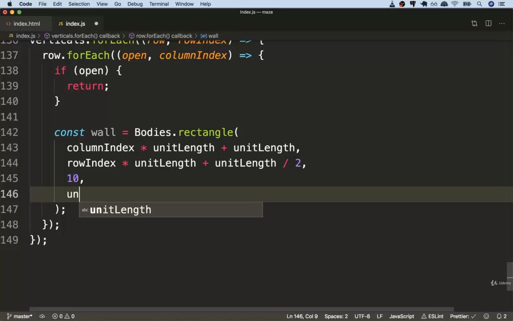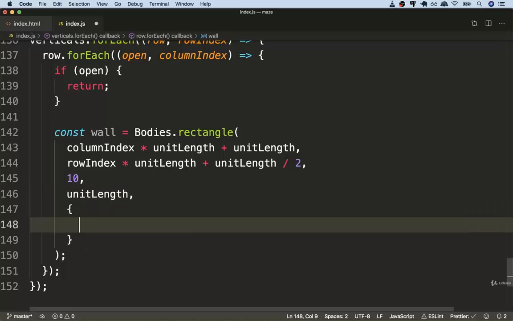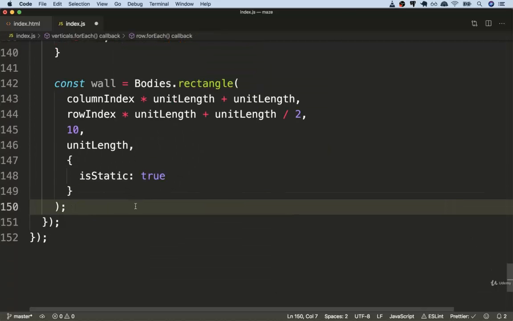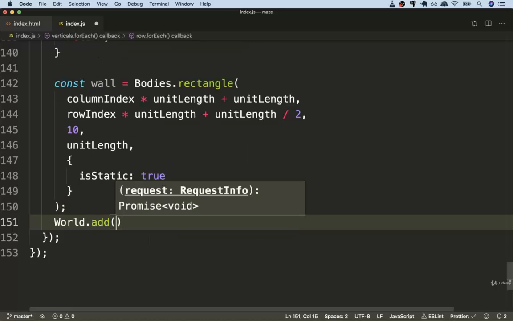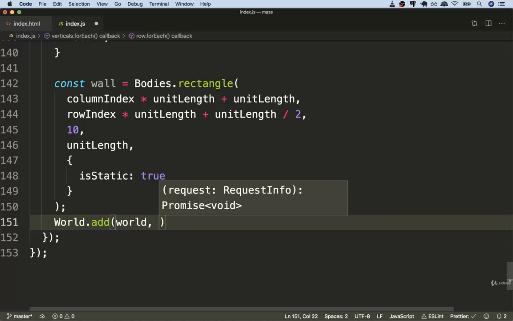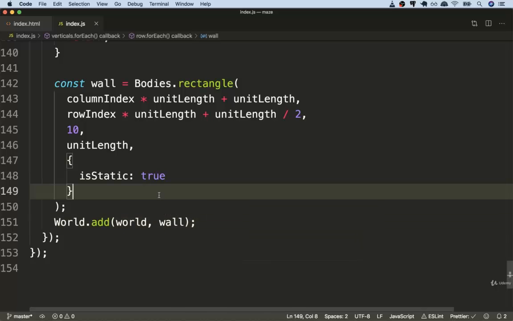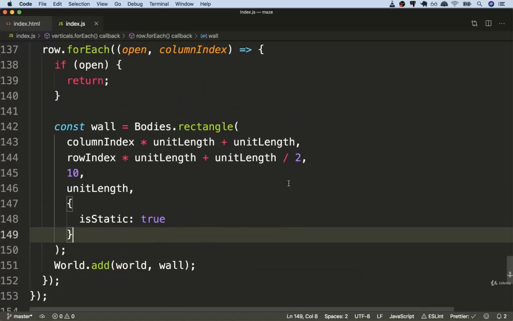And the height is going to be the full unit length. And then finally, as the last argument, we'll throw on that same isStatic flag, like so. And then finally, underneath the wall, we'll do a world.add to our world object, and I want to add the wall we just created. Okay, so that's a lot of code.